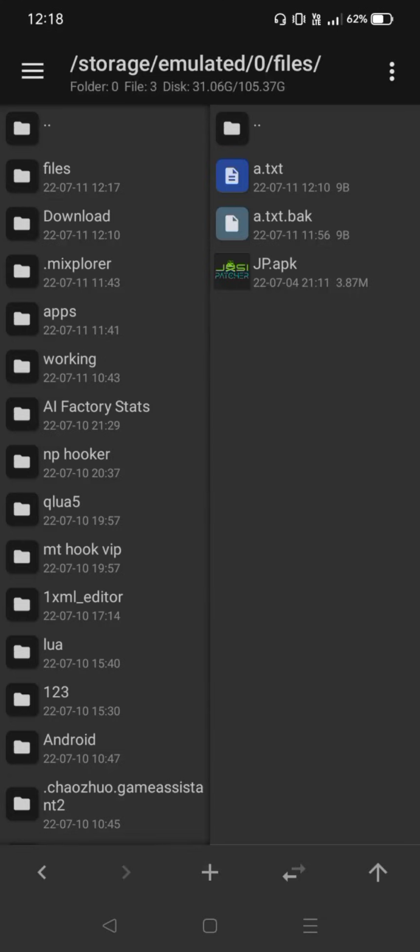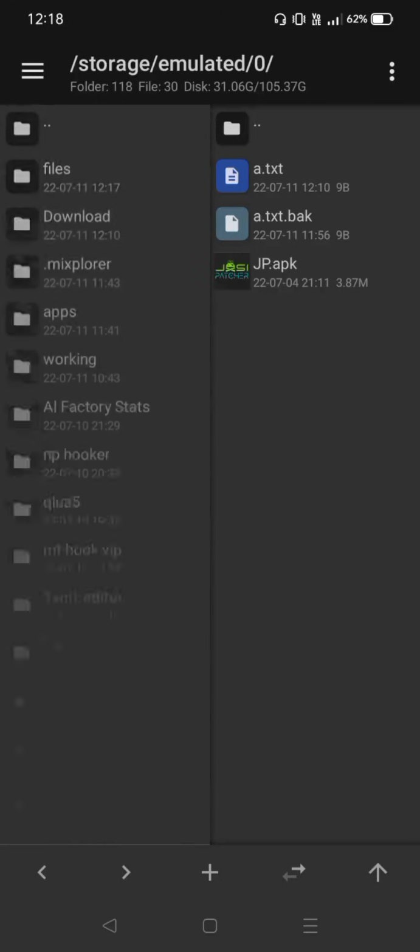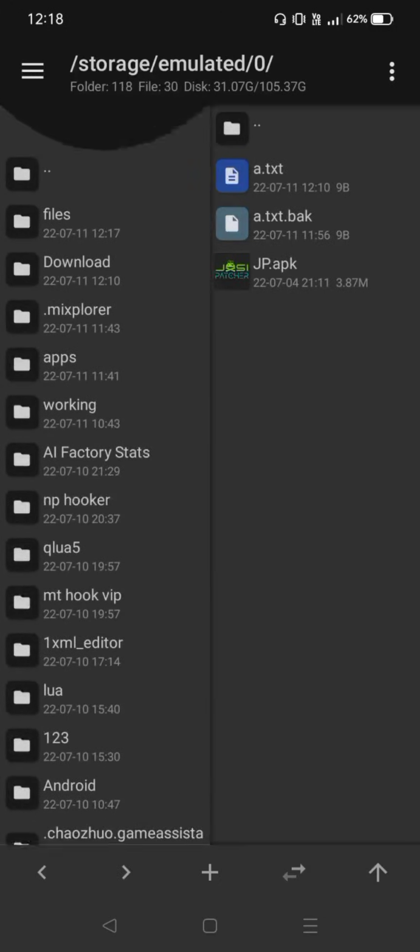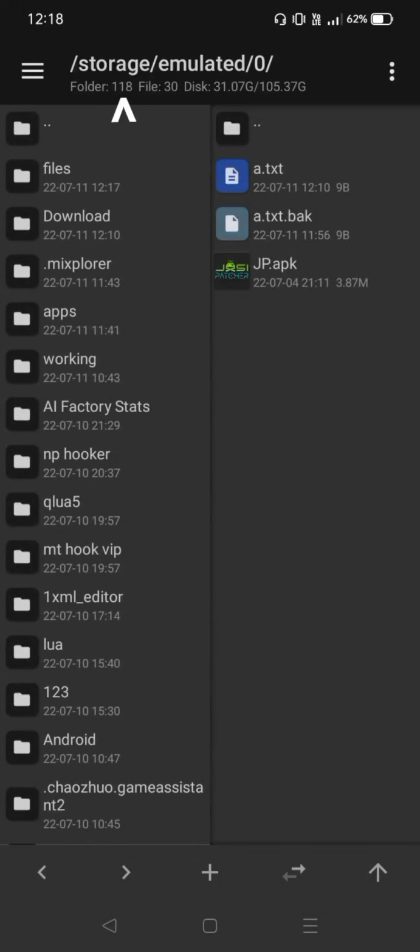Now you can see here it's a left side window and a right side window. You can see here there are 118 files, and the disk space used is 31.07. Total is 105 GB. You can see here there are 3 files, 0 folders because it didn't have any folders. This is the main.